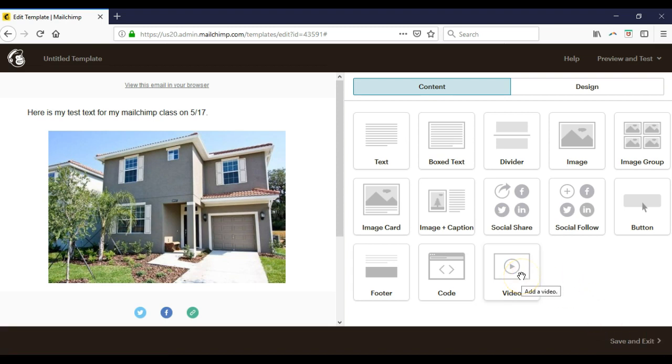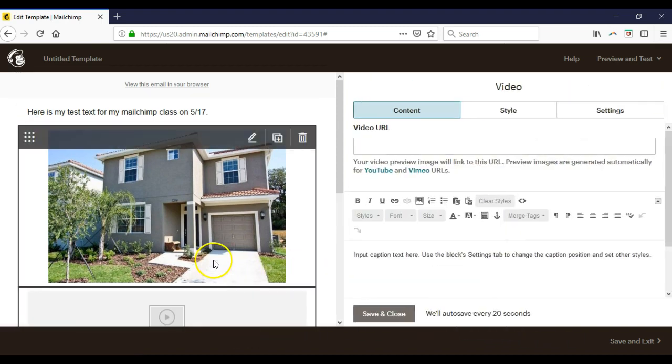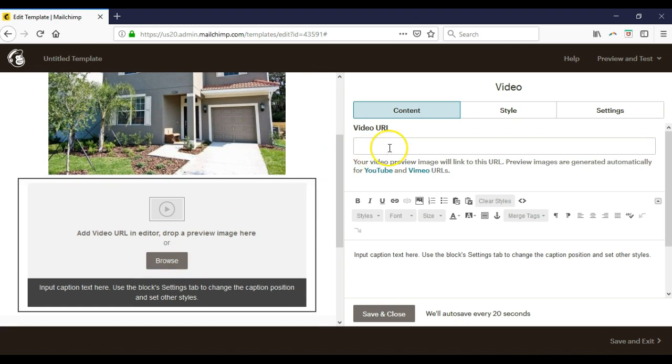Now one thing about Mailchimp, there is a video section on here too. Now if I add inside the video on here though, if you notice, it's then going to ask for the video URL. Alright, so in this case your video preview image will link to this URL. Preview images are generated automatically for YouTube and Vimeo URLs. If not, then you can obviously add inside, if you're using a different provider, some type of image to upload, and then you can add that in too.